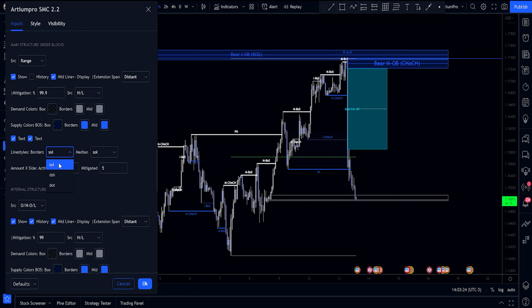The borders you can change. If you don't want them solid, you can change them to dashed, or you can change them to dotted. As you can see down here, it's changing the way the order block looks, so that's fully customizable as well. You can change the midline to solid, dash and dot also.